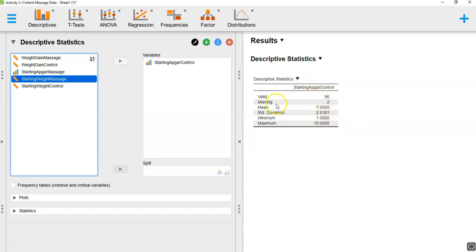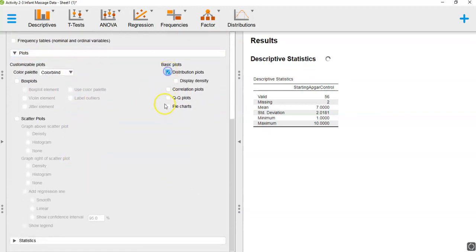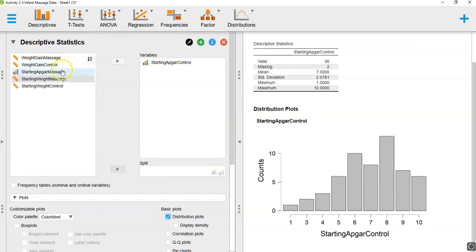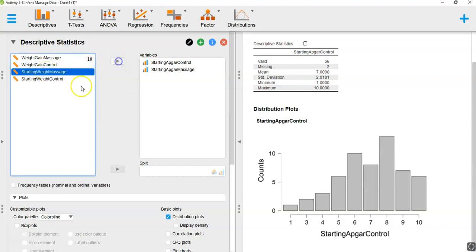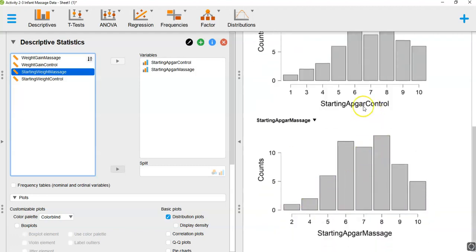You can see that it's giving us some descriptive statistics here. But the first thing we want to do is get a bar graph. You can do that by clicking on this plots tab down here. Then if you click on distribution, it'll give you a bar graph of the starting APGAR control group. Now we'd like to compare this distribution to the distribution of the massage group. So starting APGAR for massage, if you move that over at the same time, you can see it adds the mean and the standard deviation up here to the table, but it also generates this distribution down here. So we can visually look at them.